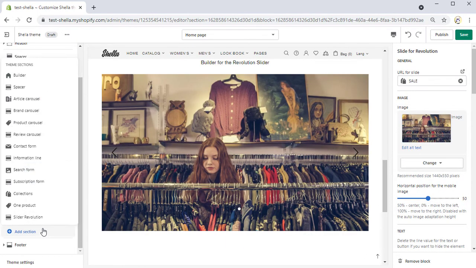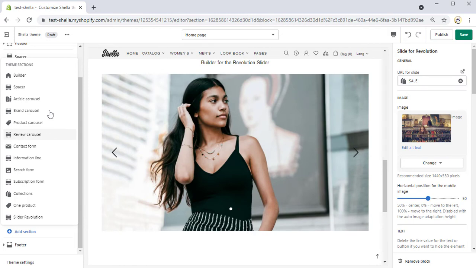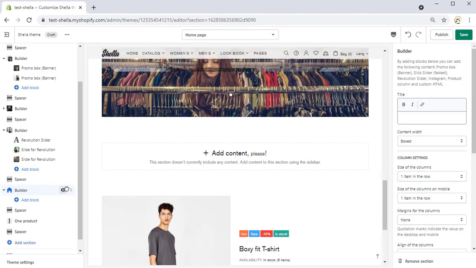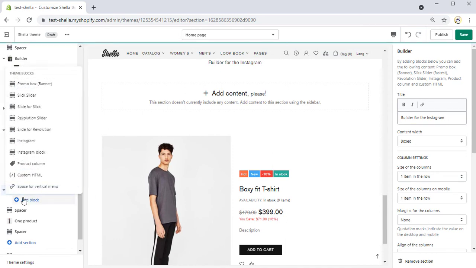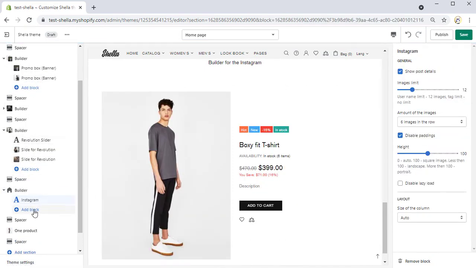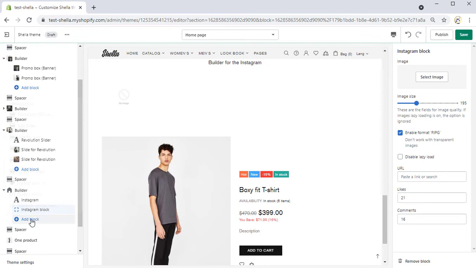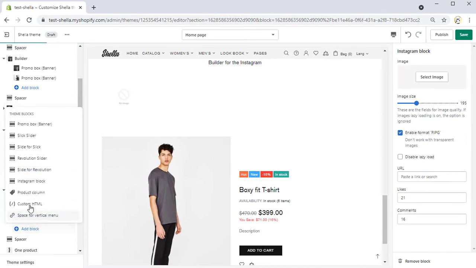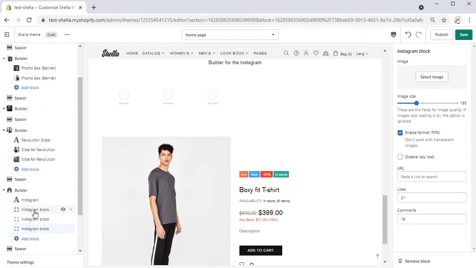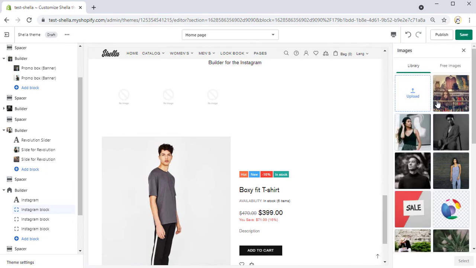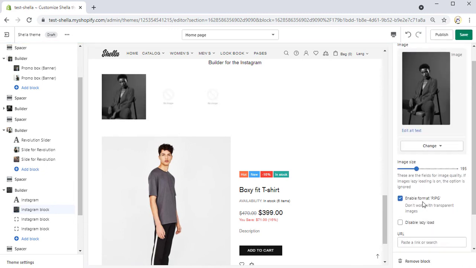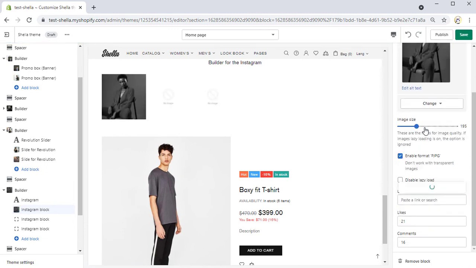We'll add another Builder section with an Instagram and add three Instagram blocks. The Instagram block allows you to add the Instagram images manually. For the first block, we'll add an image and a URL to the image. Here you can change the number of likes and comments to the ones you need. We'll add two more blocks in the same way.